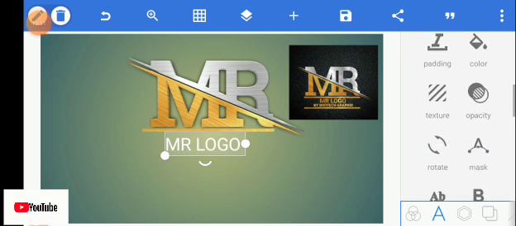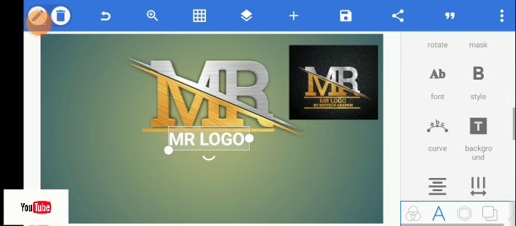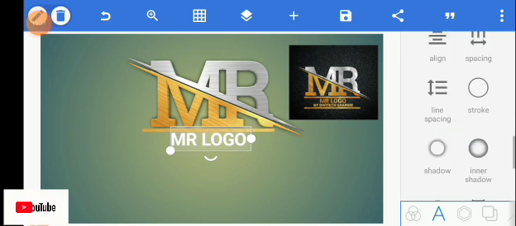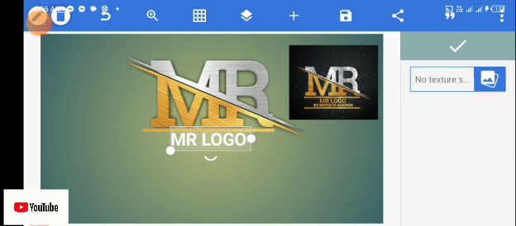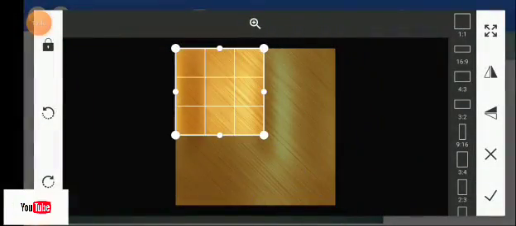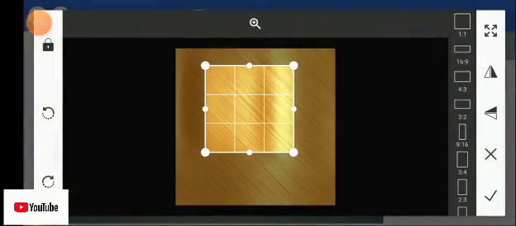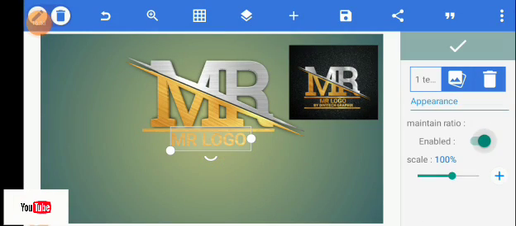Just come to style and give it a button style. We're not going to change the font. Then you come to texture. Let us give it a golden texture. The same golden texture that we are using, the same one we're also going to use for this text. It's okay this way. Then click on that enable button as well.